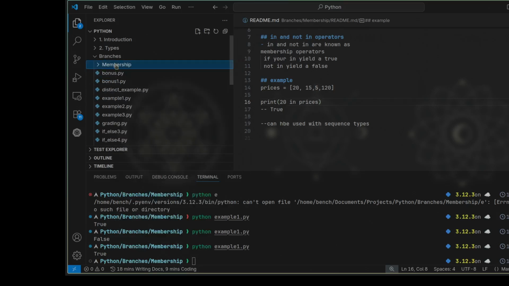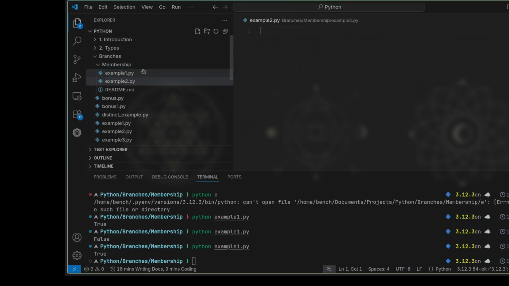Let's do our next example. Example 2. So basically what we're going to do here is I will do again the in and not in membership. Right now I'm going to create a list as well. So let's say I want to say that these are Barcelona.